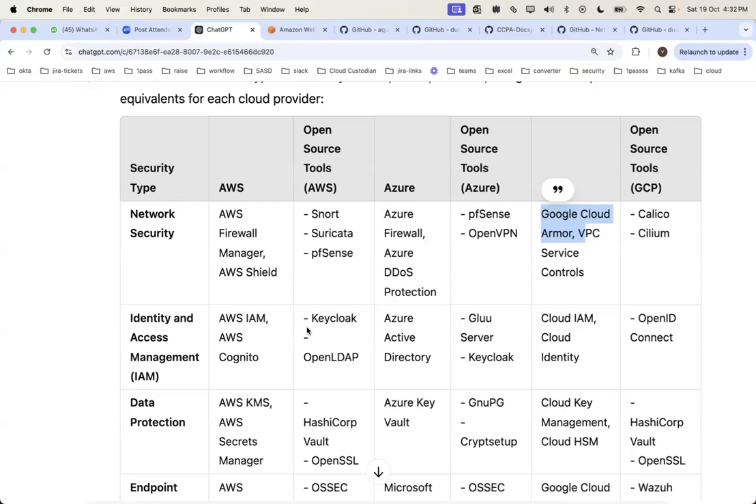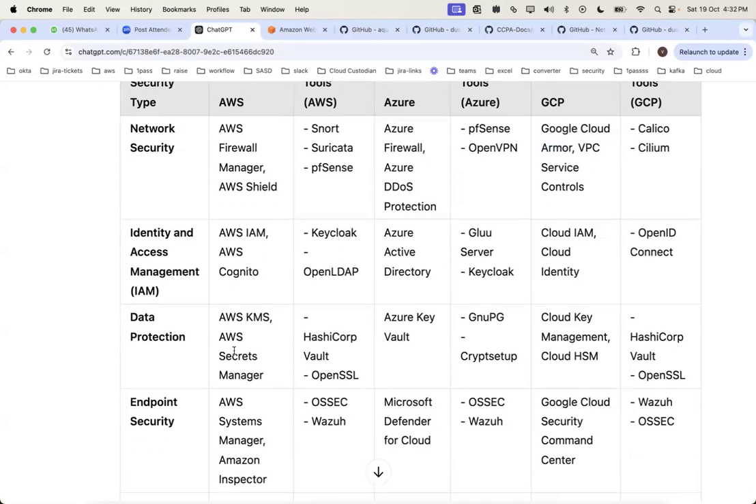And again, identity access management. First, we should learn the open source tools, how to use Keycloak and OpenLDAP. Then in AWS, how to use IAM, and how to use Cognito. For that, you should have a basic understanding of the AWS cloud. Clear, right, everyone?